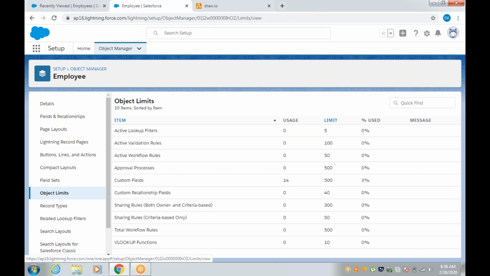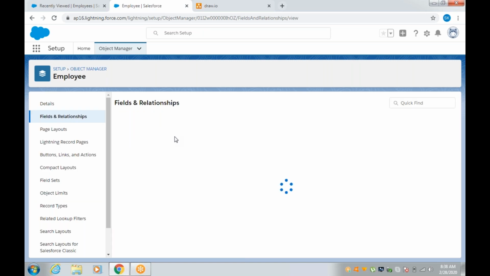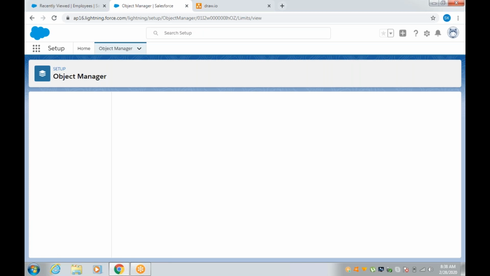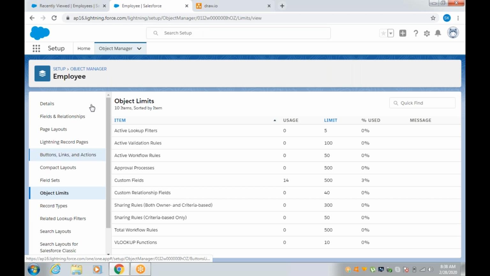So there is a topic called object limits. Object limit means for every object we have limits, that is, how many object-related things you can create. This limit is given by Salesforce. It is a standard limit. For example, fields and relationships: how many have we created? We can check this from the object limits, which are specific to each object, not for all the objects overall.